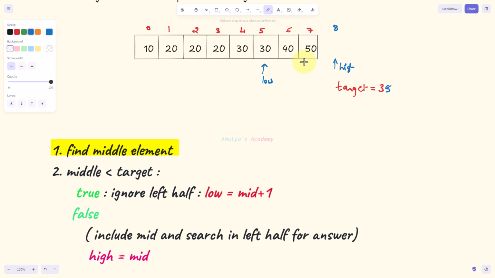Find the middle element. 5 plus 8, that is 13. 13 truncated division 2, so we'll get this as the middle element. Compare 40 and 35. The middle element is greater than the target here. So when the middle element is greater than or equal to the target, we need to take this as the possible answer, and we need to search in the left half, right?